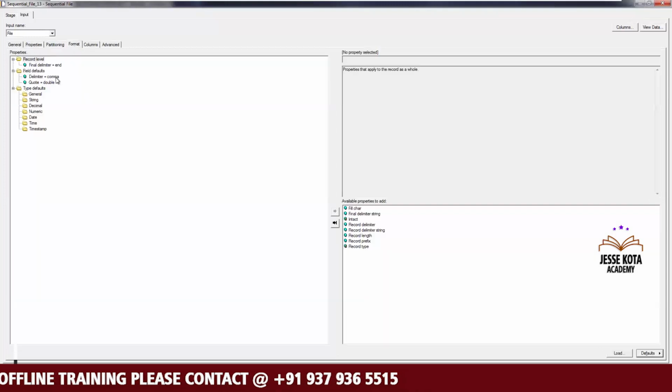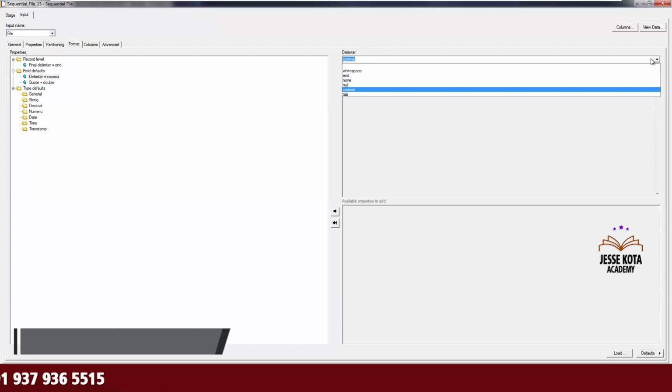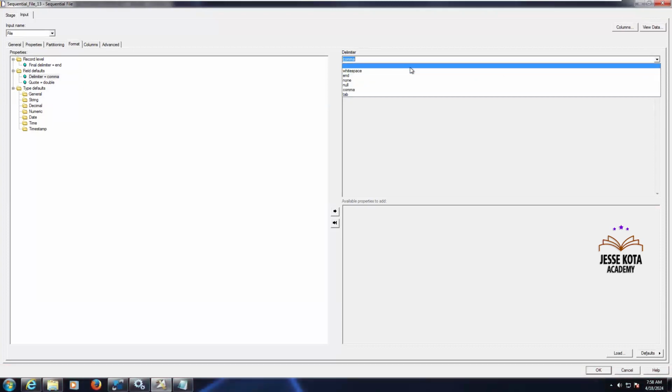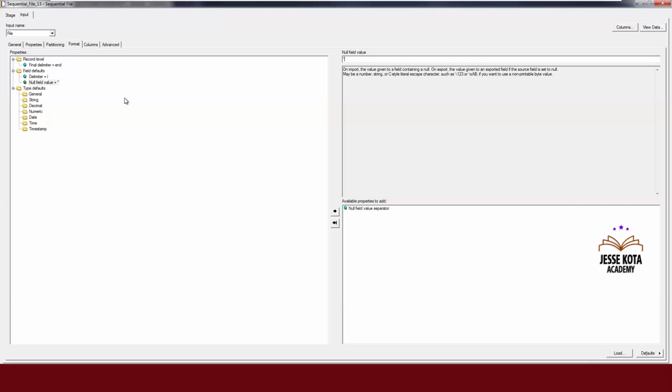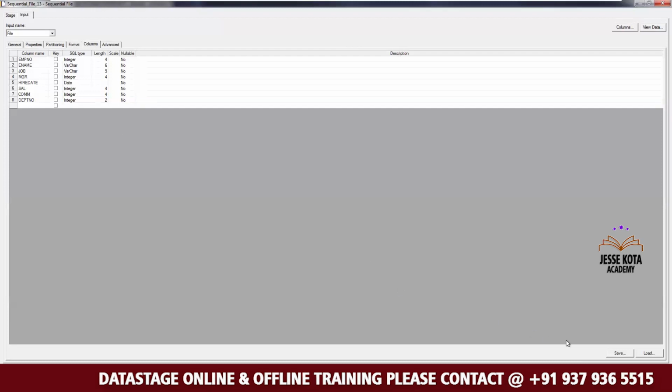Now go to format. I want to create a pipe delimiter file. Here I have comma as the default one. Now I will create pipe delimiter. Shift button above enter, so there is a pipe. Enter that. And I don't want any double quotes. If there are any null data, please handle that with two single spaces. Now go to columns. Here you're able to see the columns.